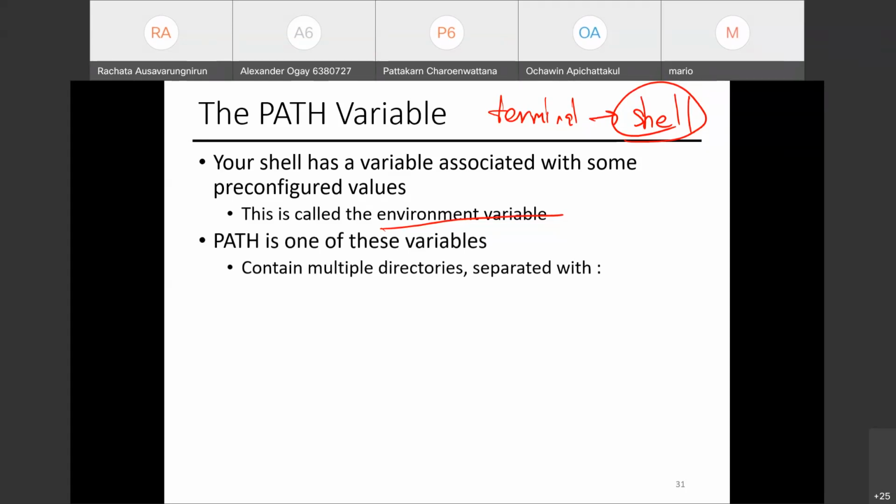Path basically would contain multiple directories. Multiple directories will be in there, each separated with a colon. The symbol colon would separate each path. ls, for example, is actually in slash bin slash ls, right? That's where the command ls is located.